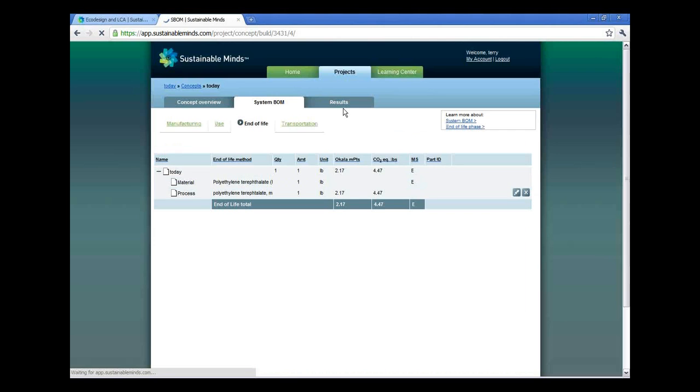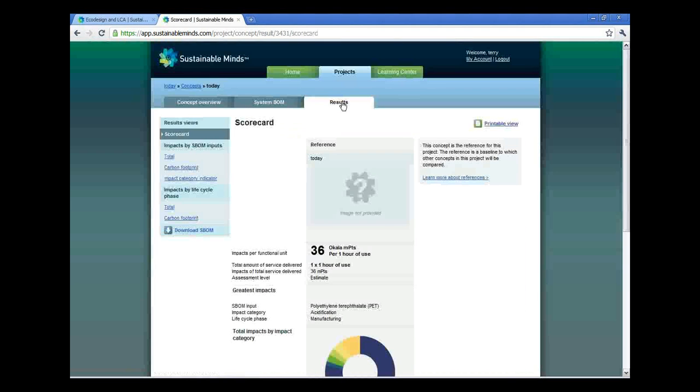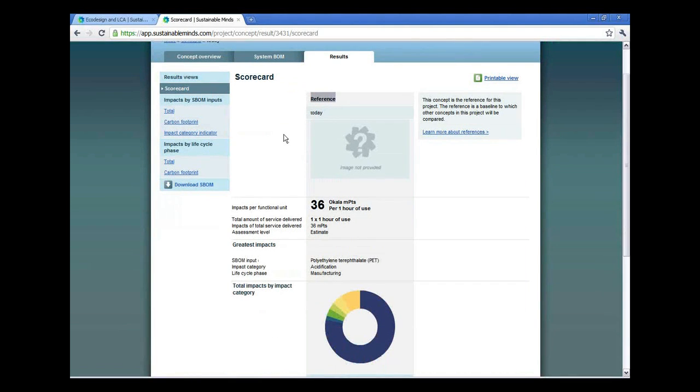So now I have a material, and I shaped it, and it's getting landfilled. Now let's have a look at the results. When you go to results, the first thing you see is a scorecard. This is your main result. And in the scorecard, if you had uploaded a picture, you would have seen your picture here. And we call this the reference. So your first concept is your reference concept. You can change it around later.